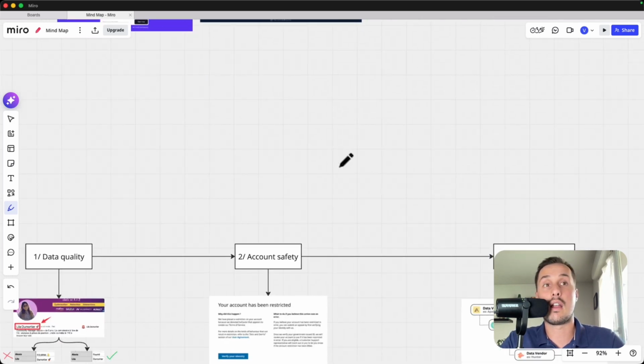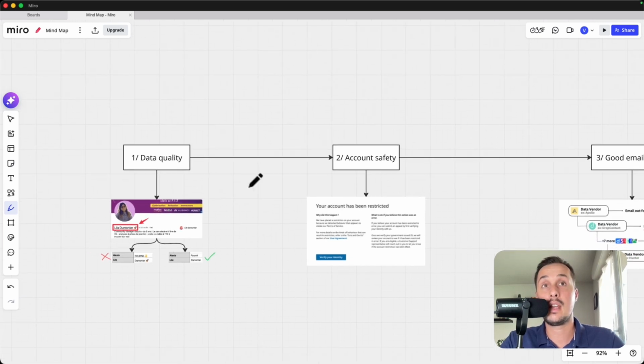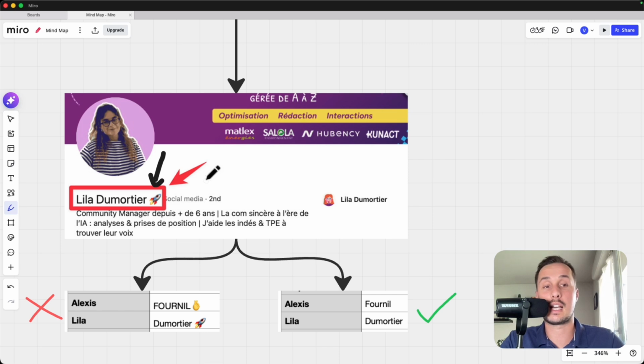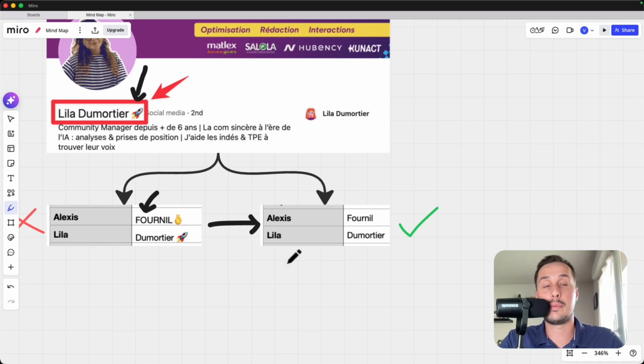So here are the 3 things I care about when I want to scrape LinkedIn. The first one is the data quality. When you scrape LinkedIn, sometimes you will have some bad data because some people have a rocket emoji in their first name, or they have the first name written in capital letters. And at the end, in your lead list, you have some bad data. So instead, you want a LinkedIn scraper where you have clean data, with no emoji in the first name and last name and everything well formatted.